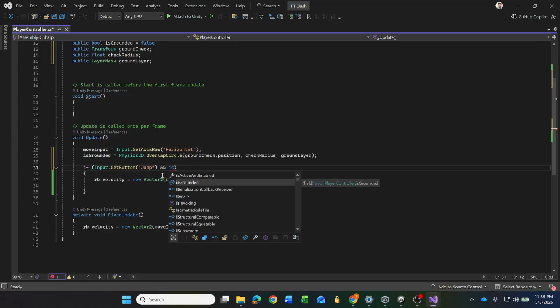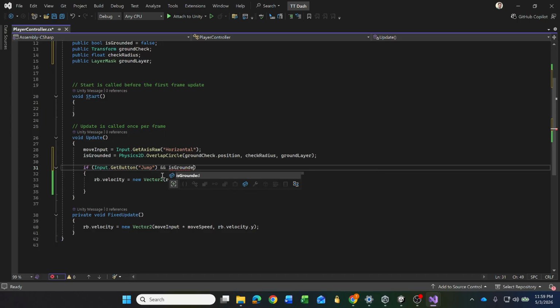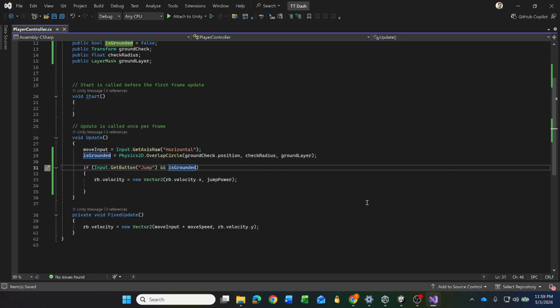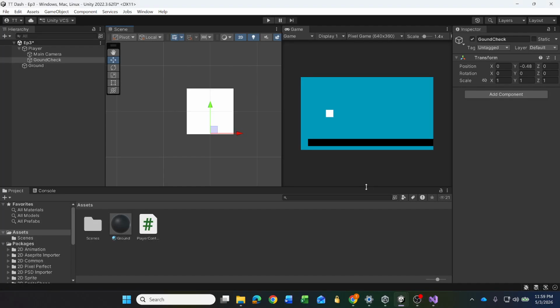So all we need to do is type in isGrounded. If this is true and the button's true, if we get true, true, it will allow our character to jump. Okay, so let's save this. This code is ready to go. We're going to have to do a few things in Unity to implement it, but they're not too hard.